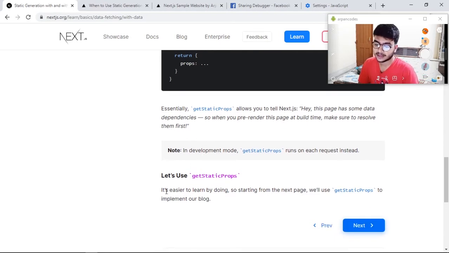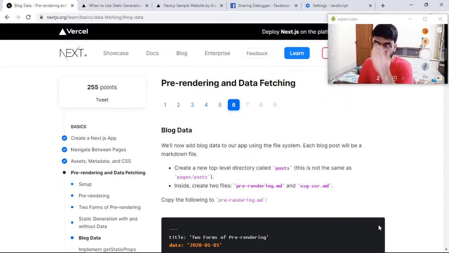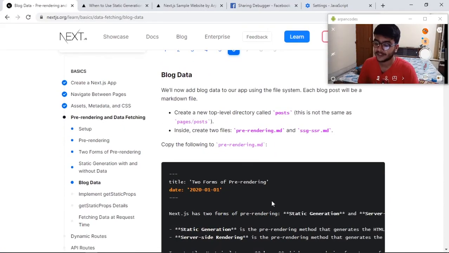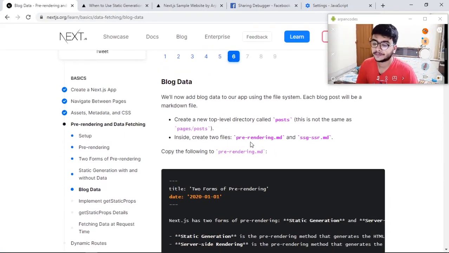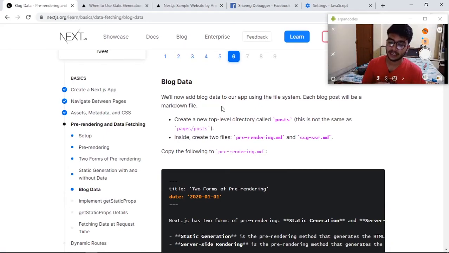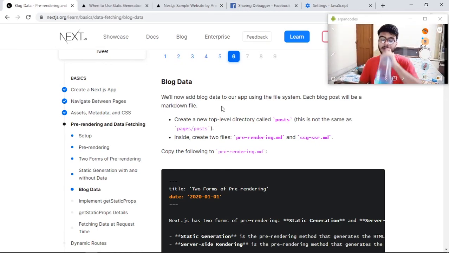Let's use getStaticProps. It's easier to learn by doing. Starting from the next page, we'll use getStaticProps to implement our blog. Sure, we have been waiting for that. We'll now add blog data to our app using the file system. Each blog post will be a markdown file.